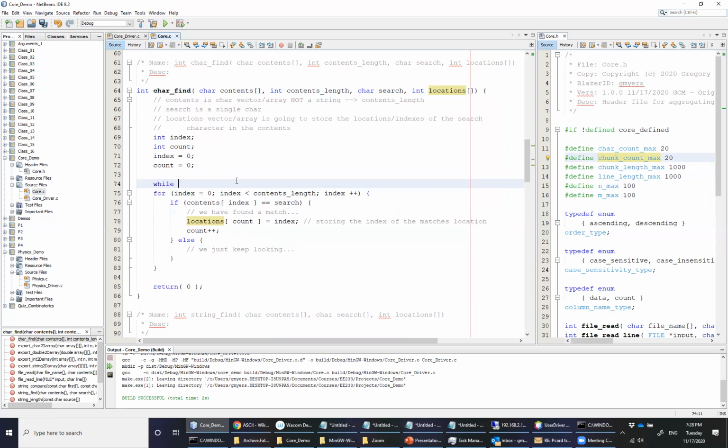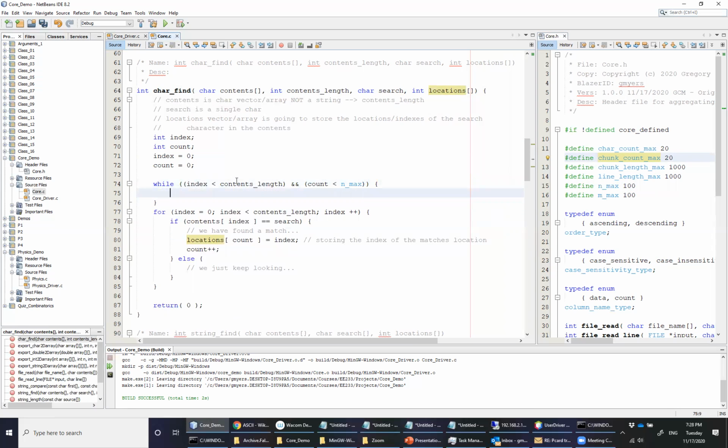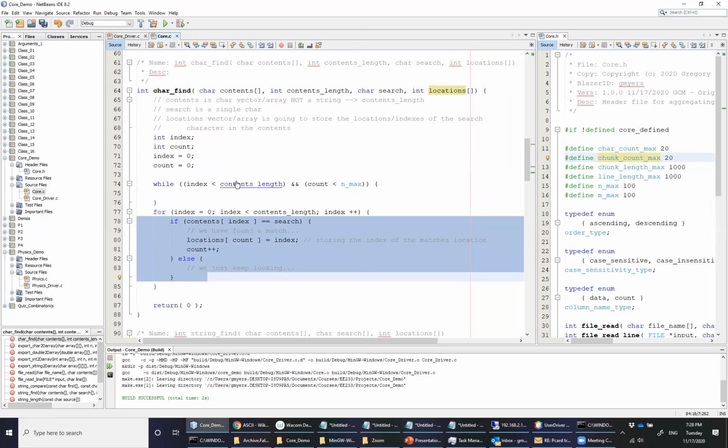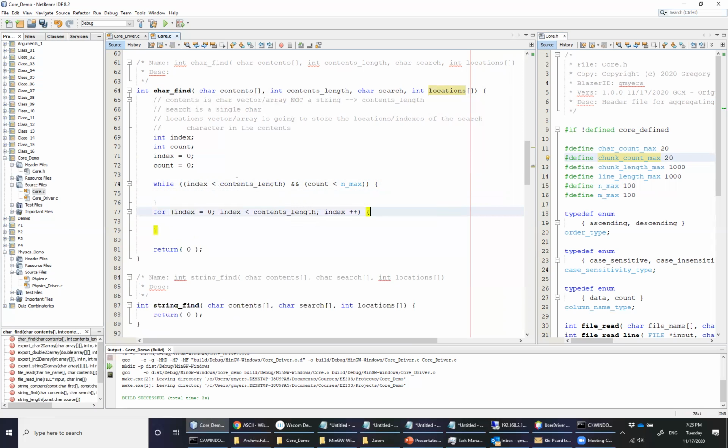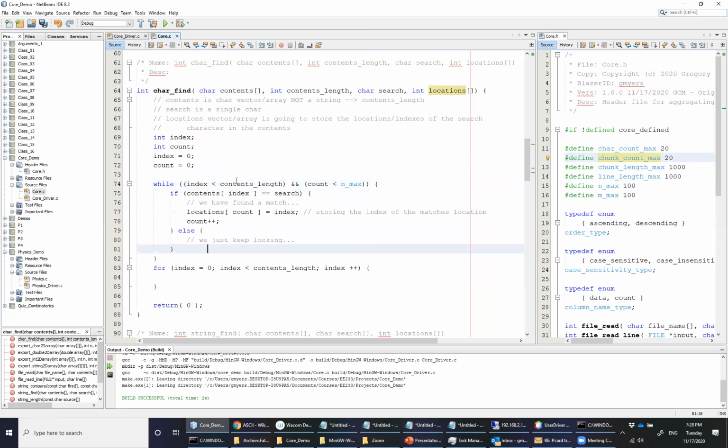So what I'm going to do is, instead of a for loop, I would like to rewrite this. And so I'll say, while my index is less than my contents length, and while my count is less than my n max, which is my constant that I have defined in my core.h, now what we want to do is check to see if the current value matches the search value. So I'm going to go ahead and copy and paste this.